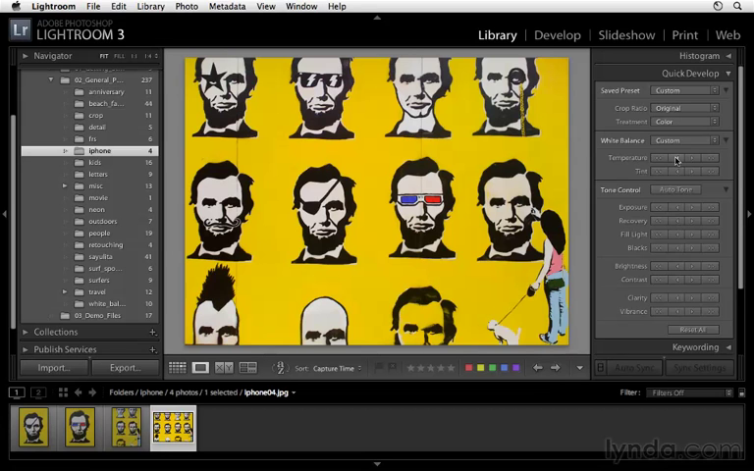All right, well, let's say that I really like these settings. How could I then apply all of these settings to the rest of the photographs? Well, let's take a look at that in the next movie.